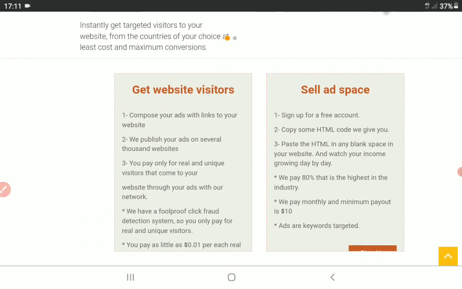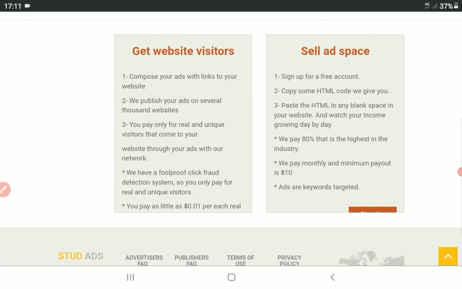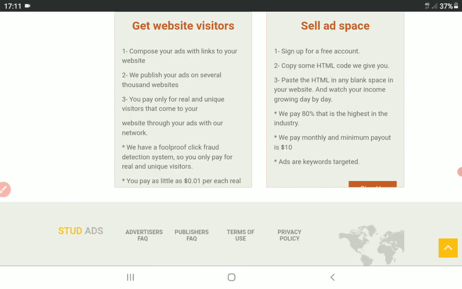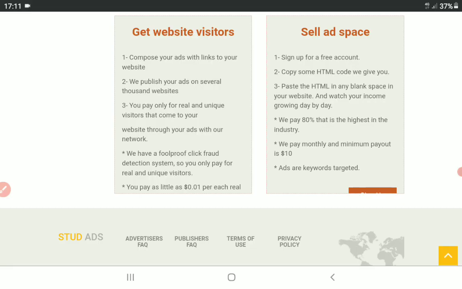As you can see, "sell ad space" is for bloggers and websites. You can also see the steps. You sign up for free, which I'll show you, then copy your HTML code, the code that they give you, and paste it in any blank space on your website or blog. As you can see, they pay 80%, which is the highest in the industry. They pay monthly and the minimum payout is $10.